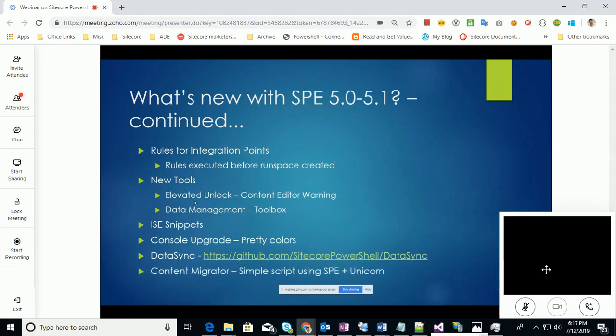I've also prepared a content migrator script. If you're familiar with Razzle, which is a product for migrating content from one Sitecore instance to another, or you've worked with Sitecore Sidekick, which is an open source module, one of the features is a content migrator that helps you move content from one environment to another. I built a proof of concept with the content migrator script, and that is included in the repository.